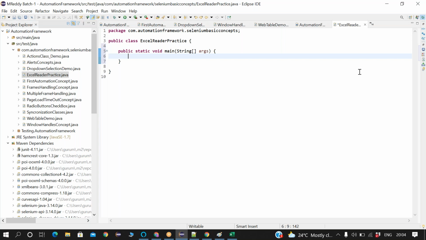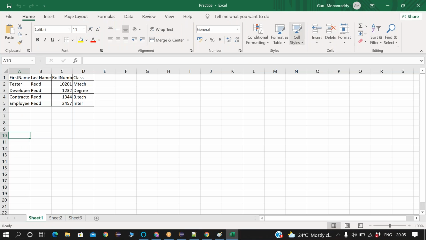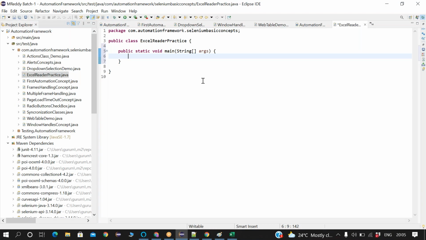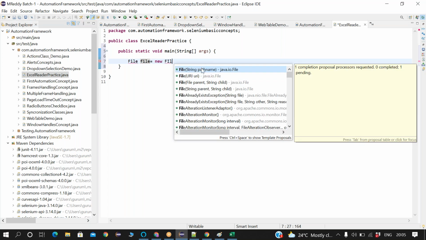Okay. Now I am going to take some Excel sheet so that you can understand. I already have this Excel sheet. First, I will read this Excel data, see the process. First, what we need to do? First, we need to find out where the file is located. File is equal to, File is a class available in Java to store the file location.